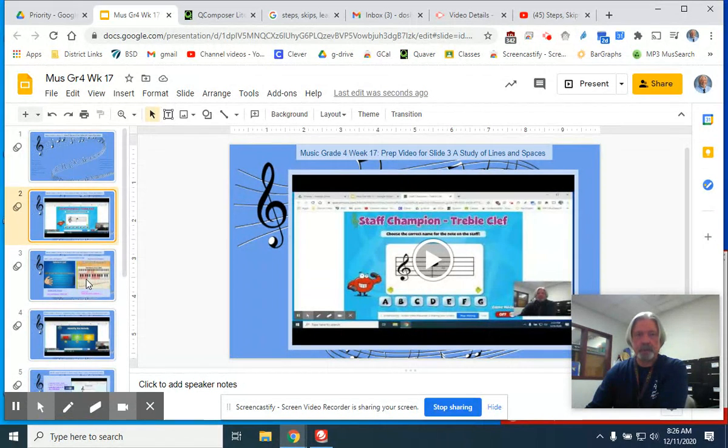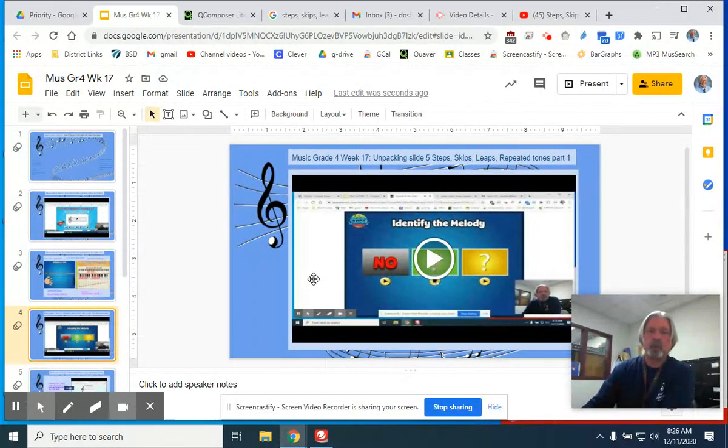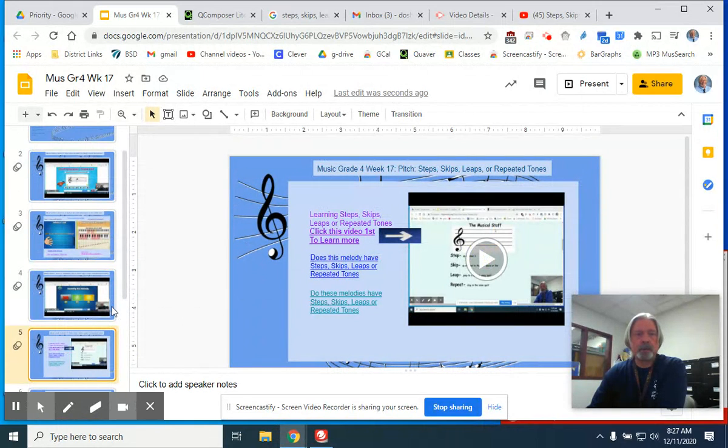All right. And this one will actually unpack slide three. On slide three, you'll learn a lot about the study of lines and spaces of the treble clef. Very cool. In slide four, this will basically unpack slide five, which will tell you a little bit more about what's happening in slide five, which is the study of pitch steps, skips, leaps, and repeated tones.